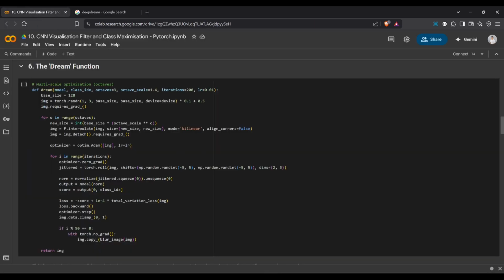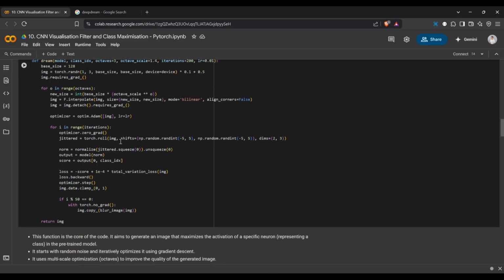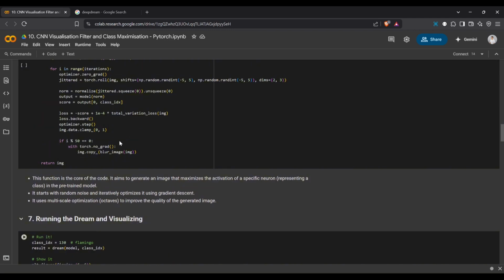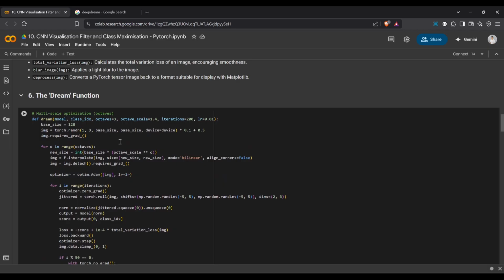Let's go back here. For this one, we have octaves. Octaves refers to running the optimization at multiple resolutions or scales. In our case we have three. We also have iterations of 200, and a batch size of 128 here.